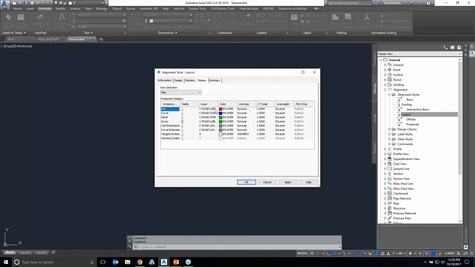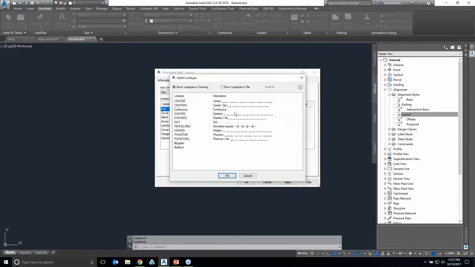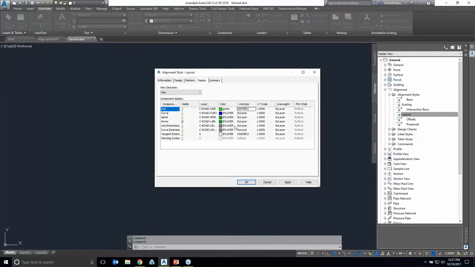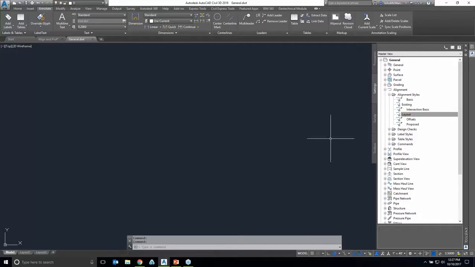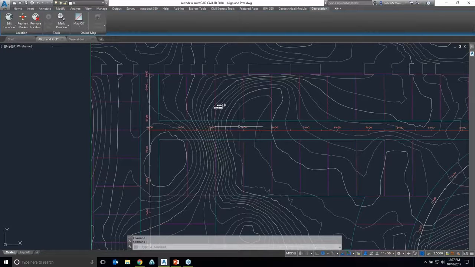And just for today's example, I'm just going to do a color override here and maybe a line type override as well. So I've made changes to this style. Click OK. Save my template. Save that. Okay. And come back into my alignment profile.